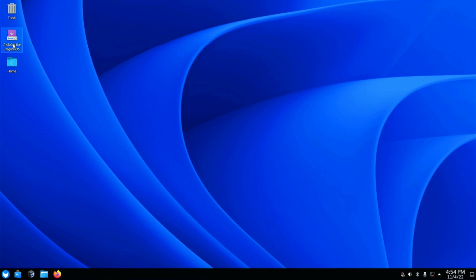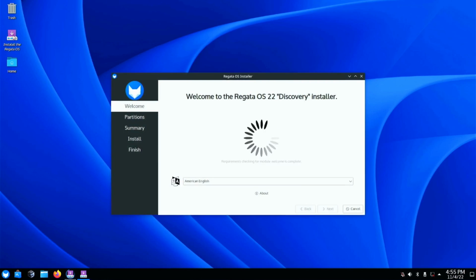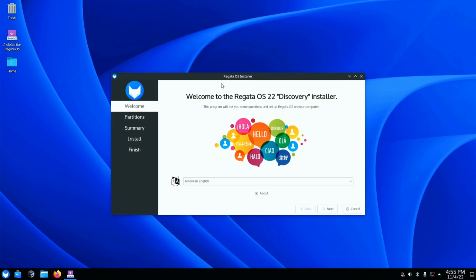So, as you know, you click on the install Regata. And you're here in this little welcome screen right here. I don't know what kind of installer it is, but when you touch the screen, it feels warm, because it's called a warm welcome.